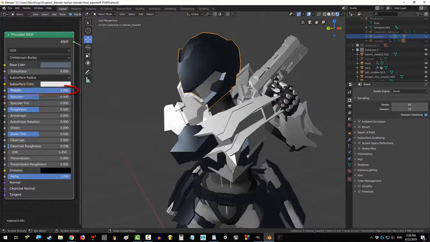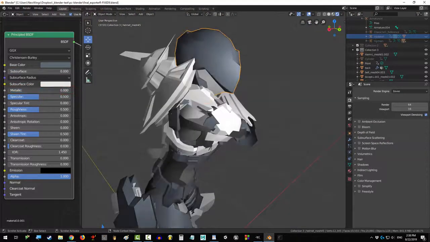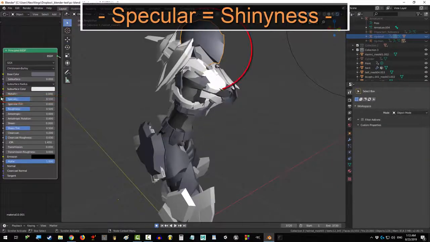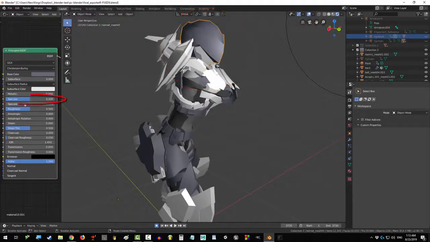If you're doing metal, set this to 1. Otherwise, set it to 0. No in between. It's either metal or it's not. Specular. How shiny is it? Does it reflect light? If yes, move it up. If no, move it down. But if you are doing photorealism, try to leave this at 0.5 and just change roughness instead.